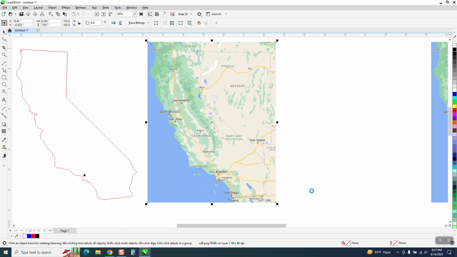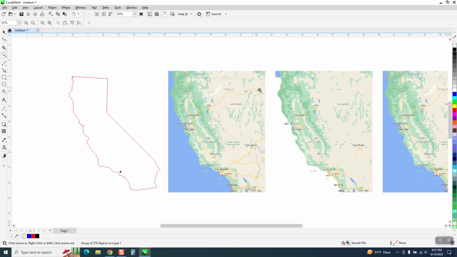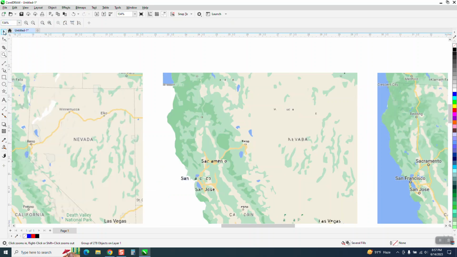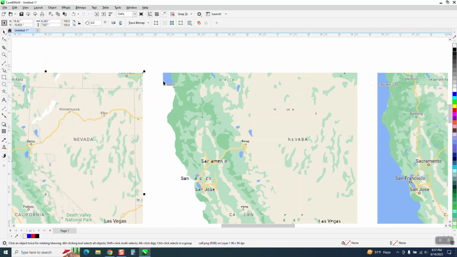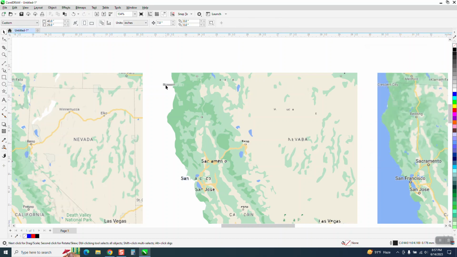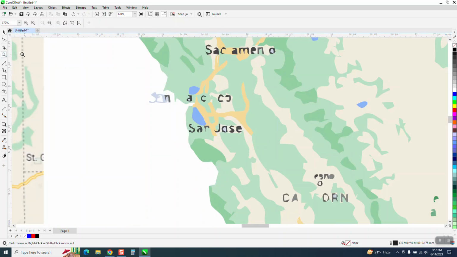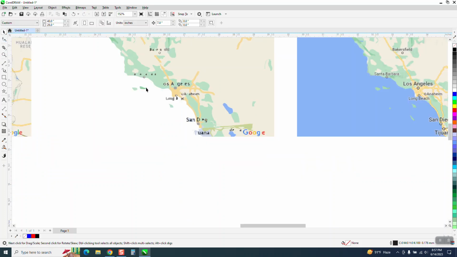So if we say okay, and then if we nudge it over, and that's pretty important to nudge and not move, with it selected, we're going to go up to object and ungroup it. And when we do that, we can get rid of some of this garbage, even the words. Not going to really affect it too much. I'm going to have to zoom in a little bit. You want to get rid of all this unusable garbage out in the ocean and all the wordage, because we're going to actually use this map.